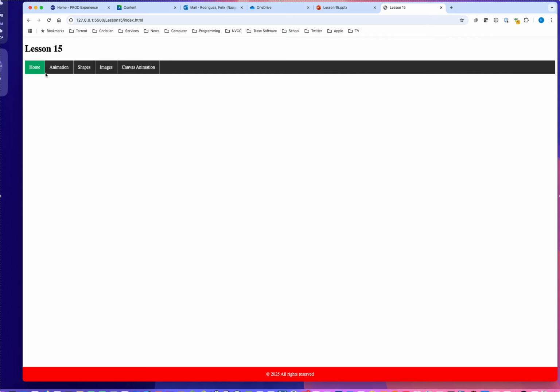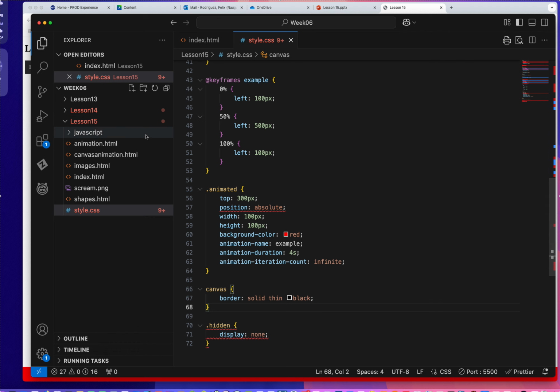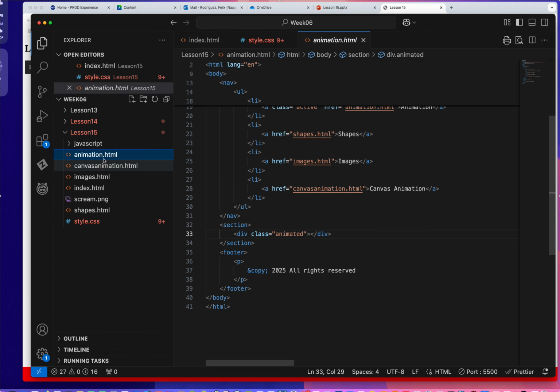All right, so let's go to animation. Click on an animation here. Now, as you can see, we're animating and just going back and forth. So how did we do that? Let's go to our code. We'll go to the animation HTML here and take a look at it. Again, we're just creating a div and giving it a class of animated.